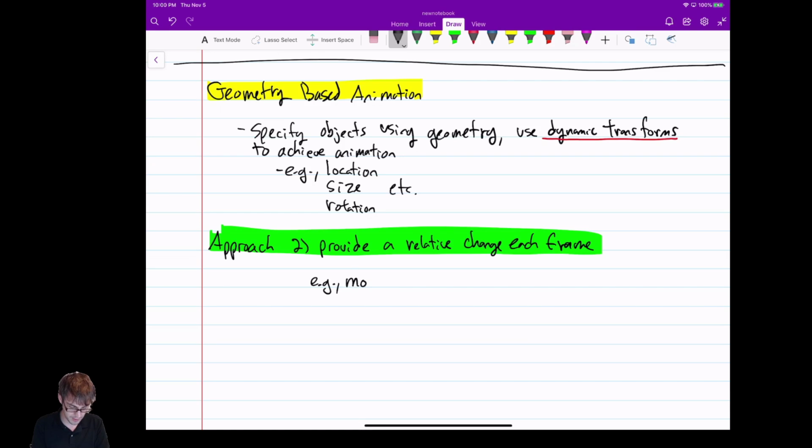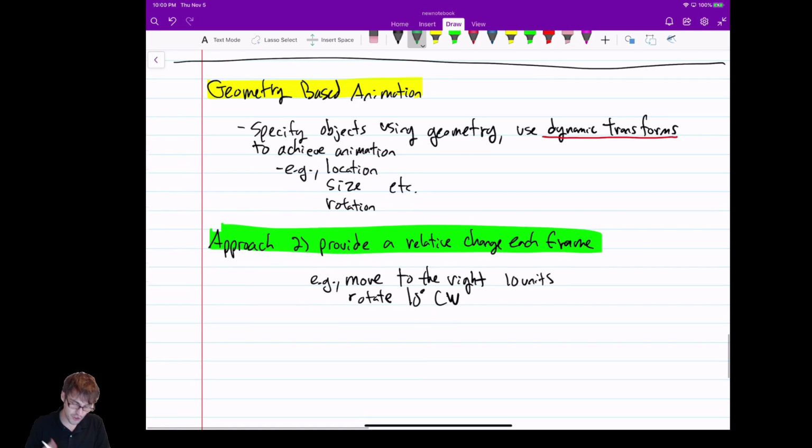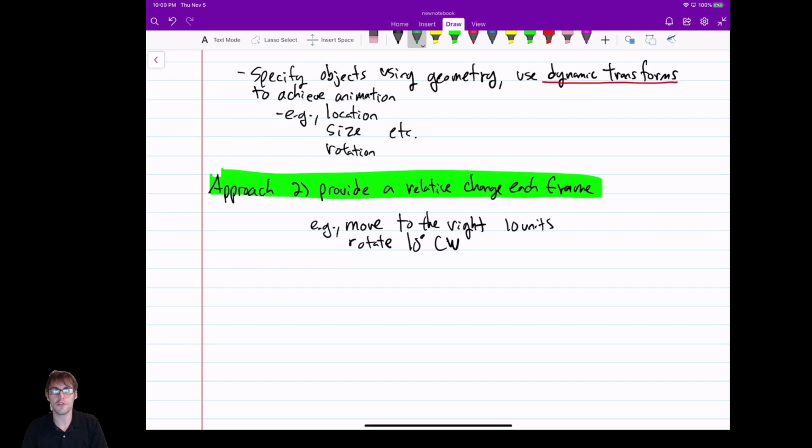For example, here we move to the right 10 units, and your object will animate across the scene. You can imagine, maybe perhaps rotating 10 degrees clockwise or something like this, right? So you can imagine any number of changes that you make each frame. So you draw your scene, each frame you make a small change, you draw it again, you get animation. That's the first approach. Let's give a demo.